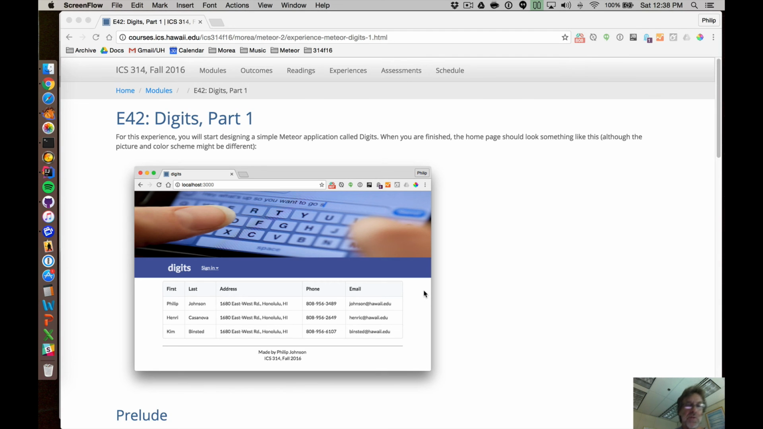Aloha and welcome to this experience called Digits Part 1. We're going to start developing a simple Meteor application called Digits. And we're going to do this in several phases.